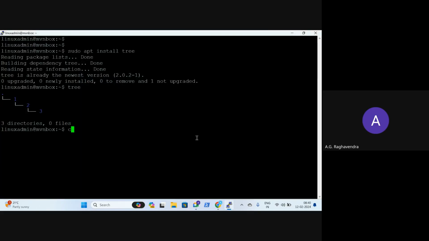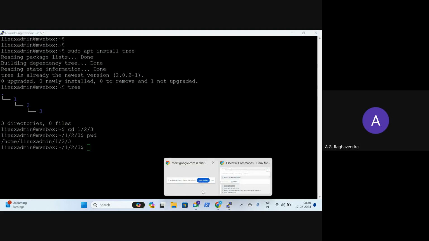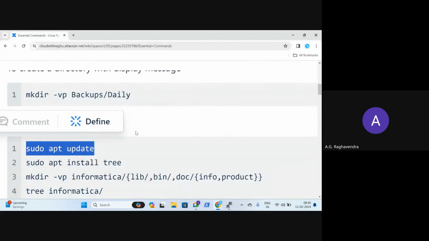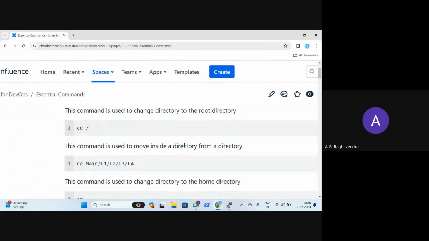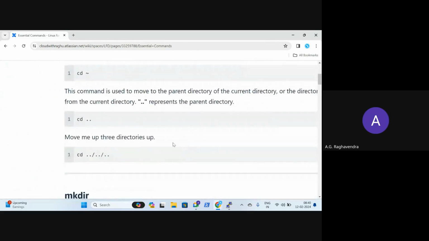So let me go to CD now, 1/2/3. So where am I now? I am in third level. So present working directory, I am here. Now there is an intelligent option here when you do CD.